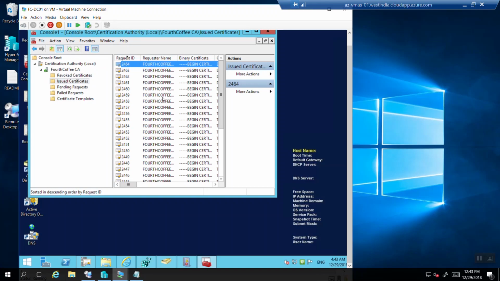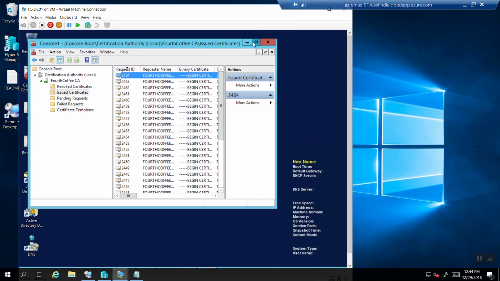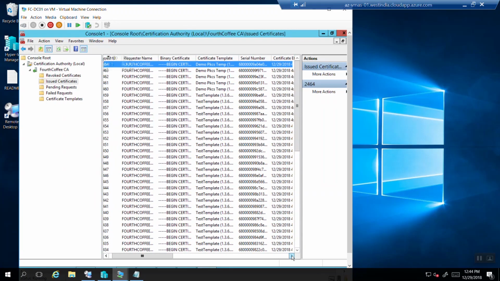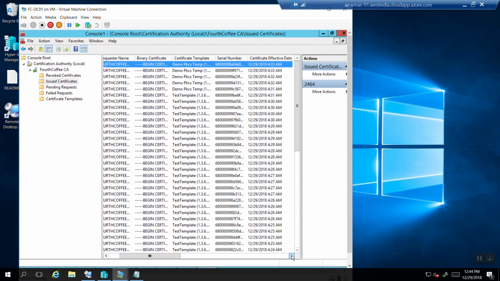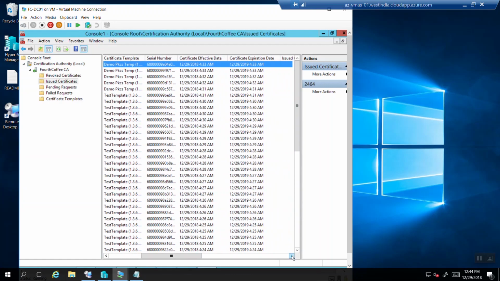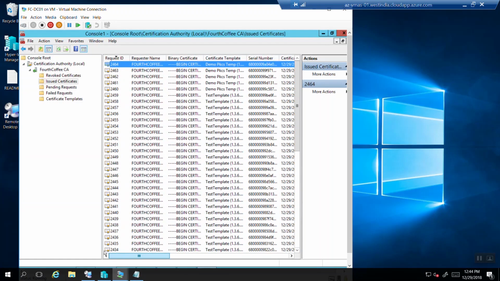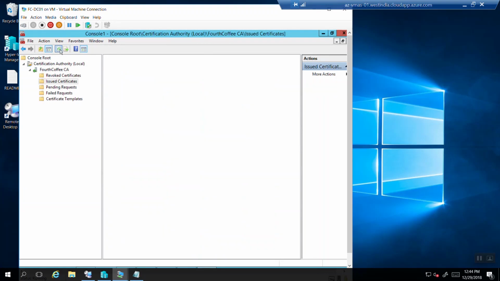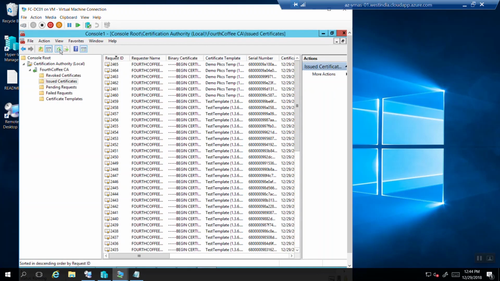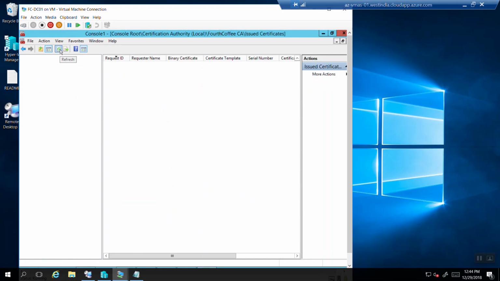All right, let's just see what it is saying. Okay, so it is issuing the certificates now. And if I double click on any certificate, let me do a refresh. These are a whole bunch of certificates that I already had issued.